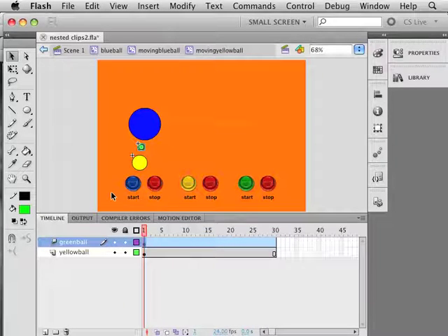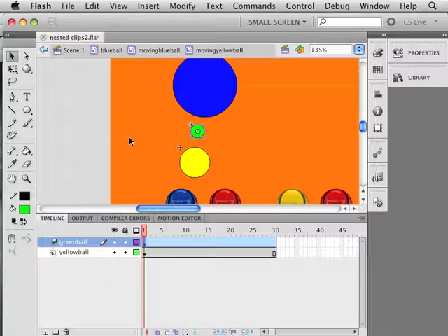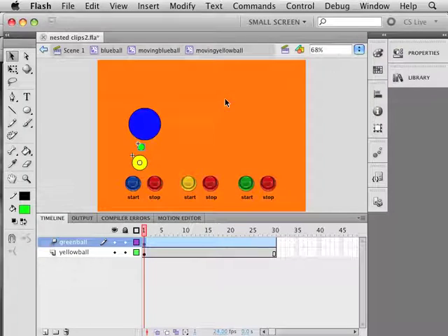Now, again, I'm going to zoom in here. I need to go and put the center point of the green ball inside of the yellow ball, not inside of the blue ball. So I'll go to my free transform tool, grab that center point, put it at the center of the yellow ball. There we go.